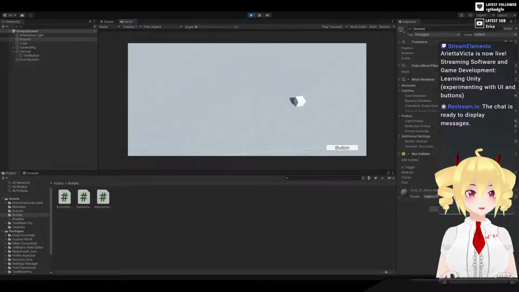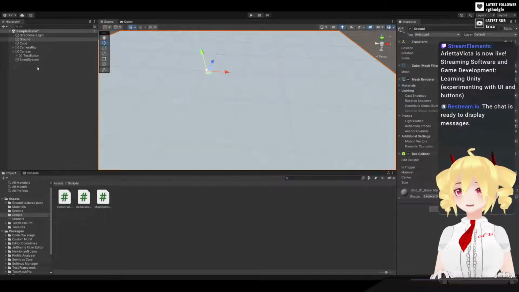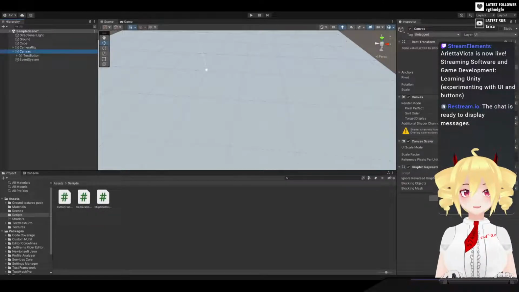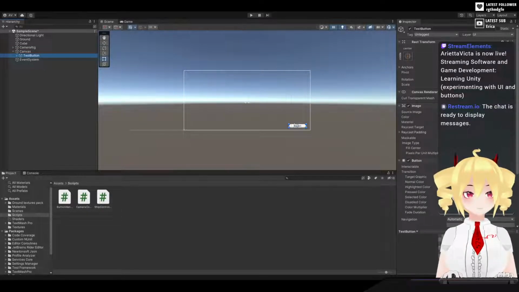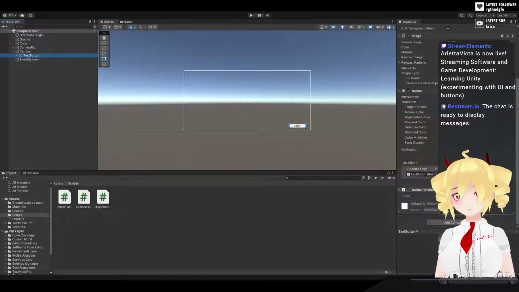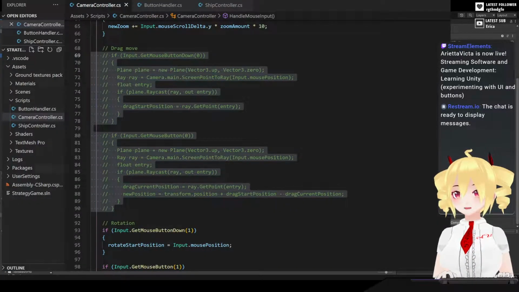Alright, so I wanted to experiment with making some UI. So I added this button in. To make UI, you basically make a canvas, which I did, and then you can switch over to 2D mode. And so there's my canvas, and I put a button in, and I assigned it a new script. I called it button handler, but I might change the name later. And so that's what I've got over here.